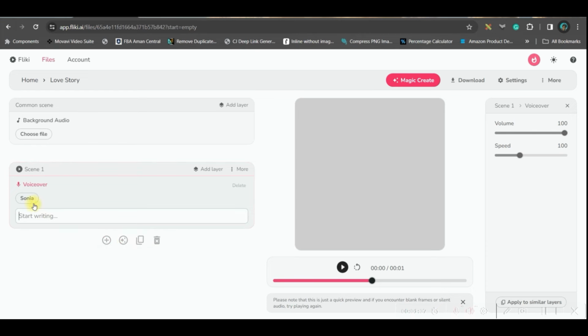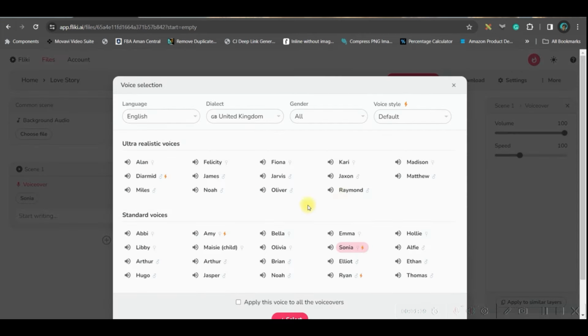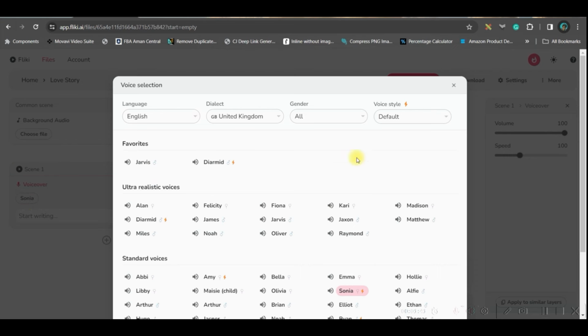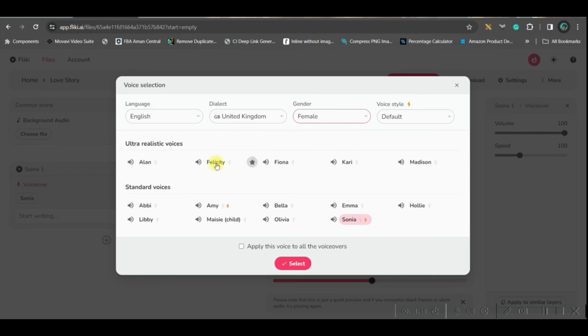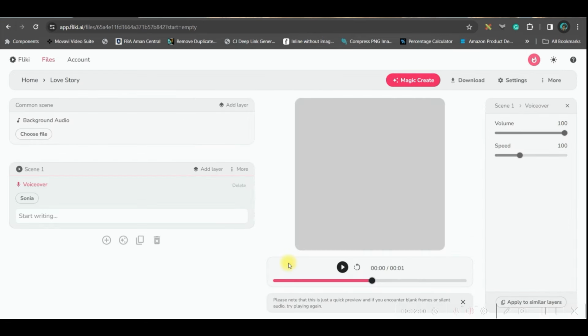Therefore, we need to first select the voiceover. Here if you go to this voiceover option, you can select by male or female. I am first taking the female, so you can choose any of these voices. If you click on this mic option, you will hear the voice, and then you can apply. So I am taking Sonia's voice and go for the select button.